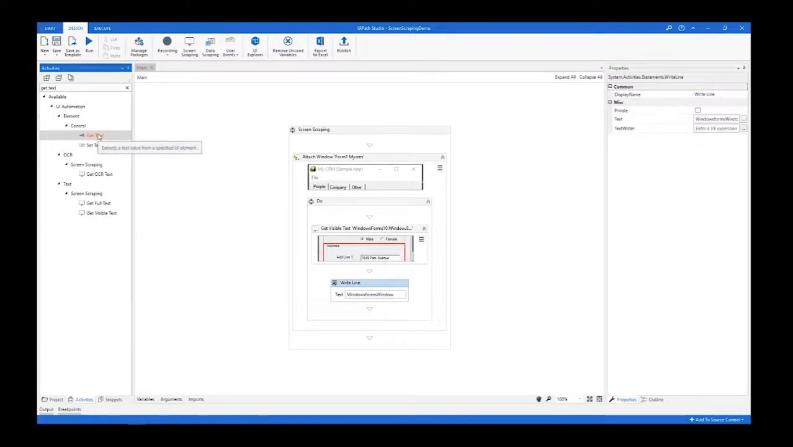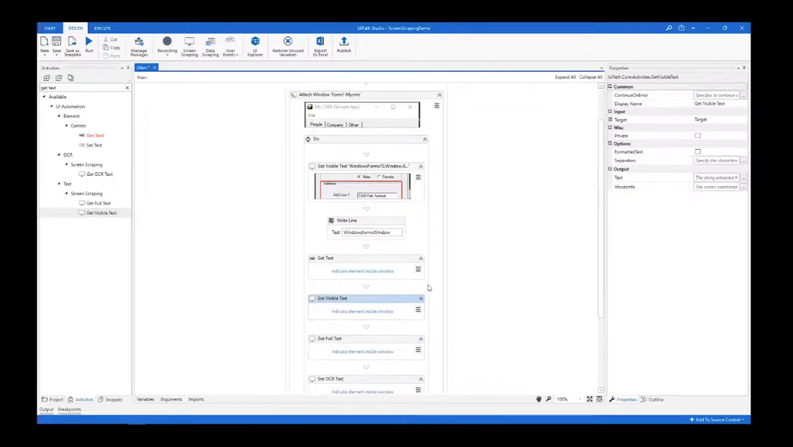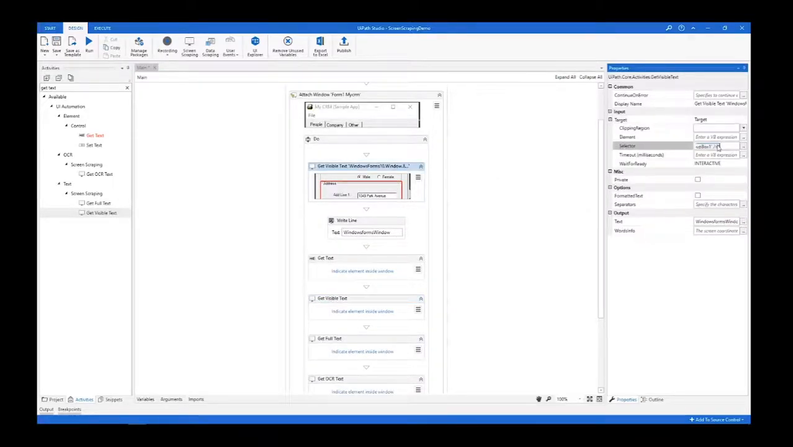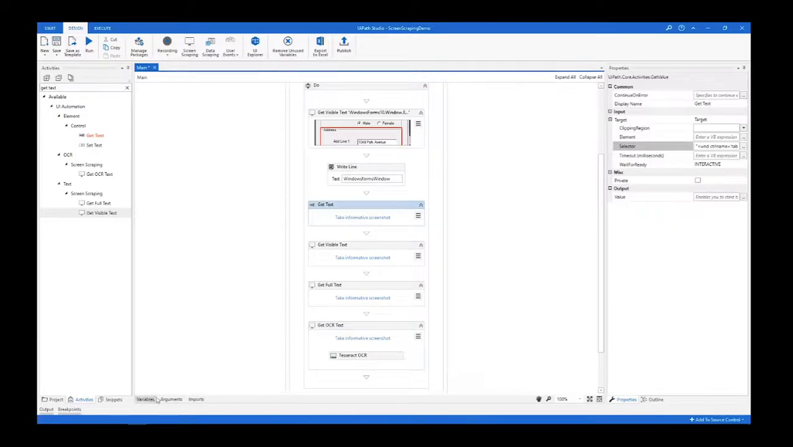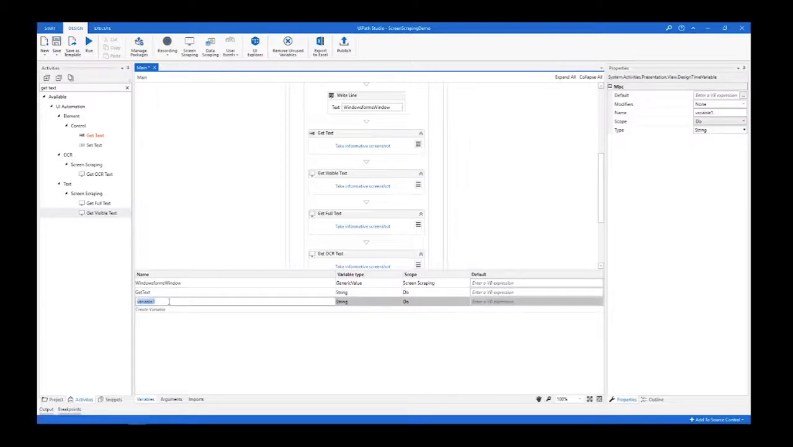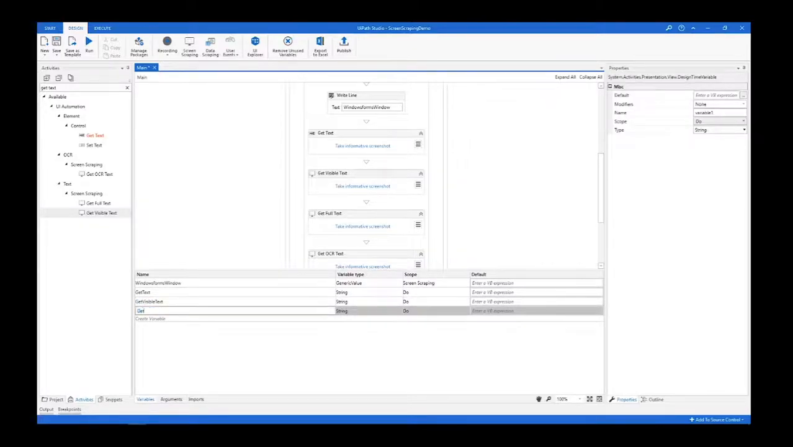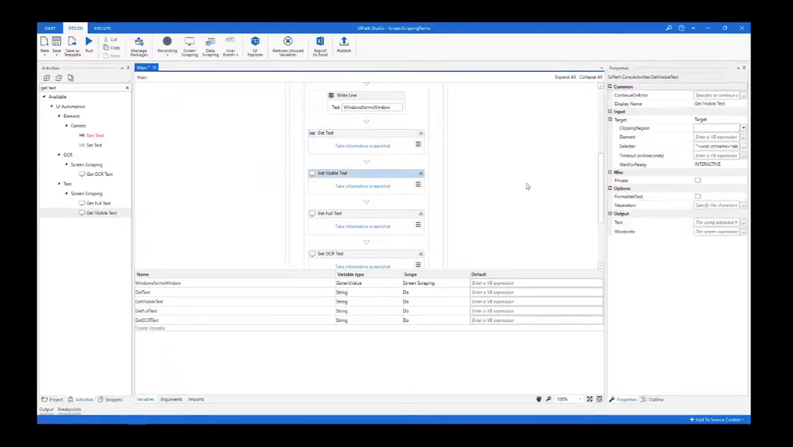Now, instead of using the screen scraping wizard, we can also add the activities that correspond to each method manually. Let's drag in the get text, get OCR text, get full text, and get visible text activities, and copy the selector used previously for all of them, because we want them to indicate the same area. We should also create variables for each of the new activities: get text, get visible text, get full text, and get OCR text, and match them in the Properties panel.